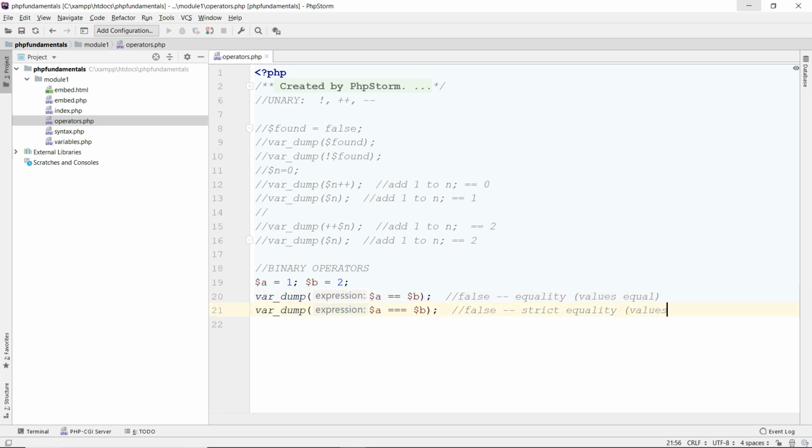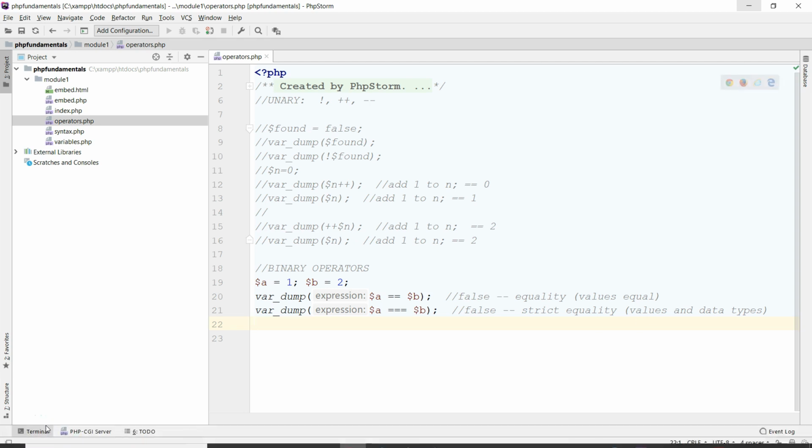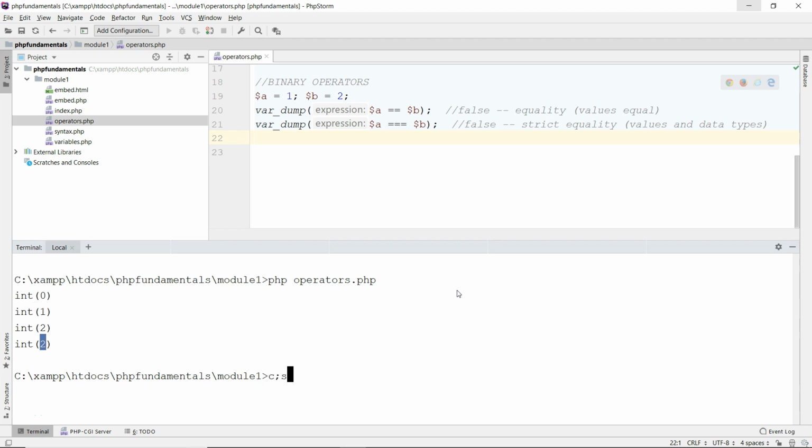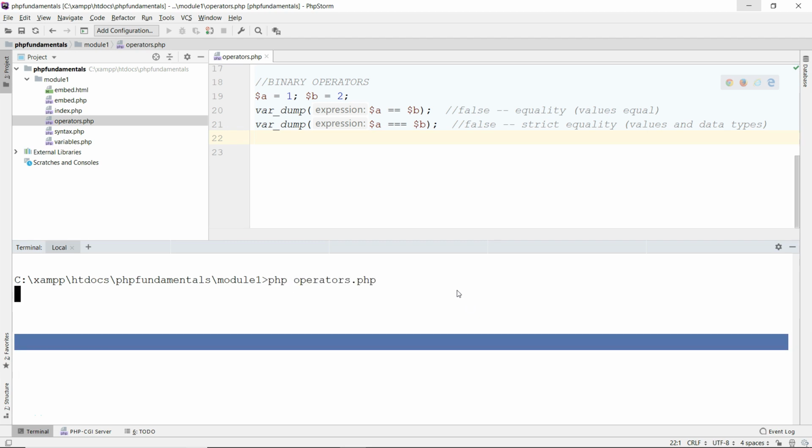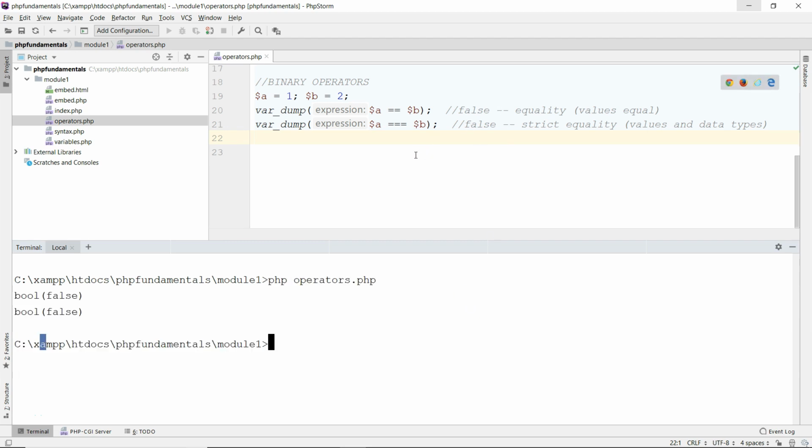This one here, values and data type. They must be equal. So when I run this command in the terminal, let me clear this terminal first. Now if I run this, you'll see that they both are false as expected because the values are not the same. Okay, so now if I change b equals 1, save this and run it again, you see that now both are true, right? Because the value is 1, 1, so they are equal.